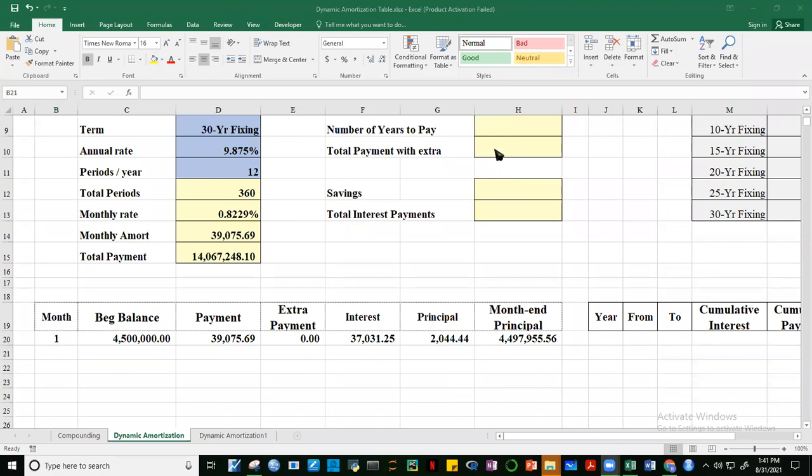Nakagamit na ba kayo ng IF formula? Okay, can you explain? Some of you have not yet used the IF formula, so we're going to discuss that. First, ang gagawin natin dito, kunyari 1 year lang, so dapat hanggang 12 lang siya, di ba?